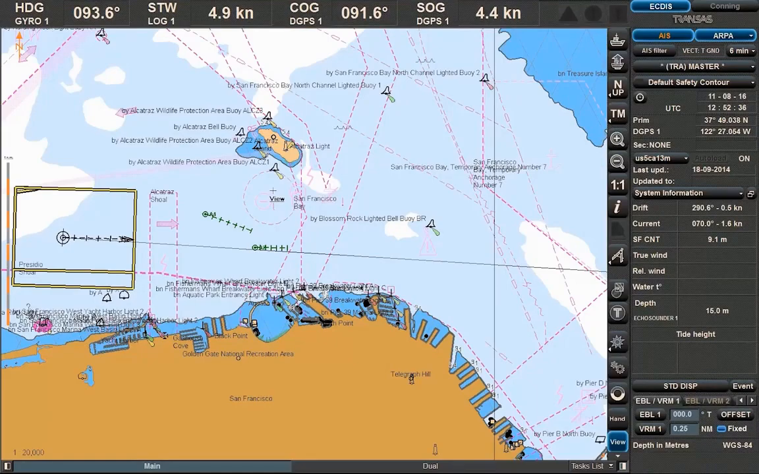Target information. To obtain information about a target, position the free view cursor on the required target. The cursor will change form. Click on the target, and the target data card with its parameters will be displayed next to the target. Note, this also applies to AIS targets.